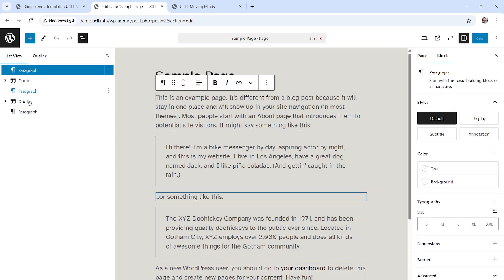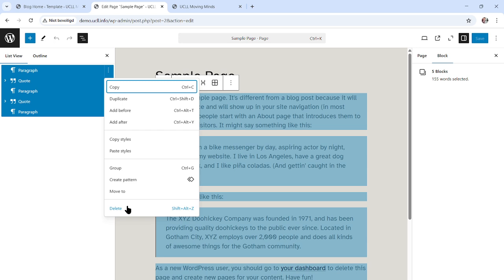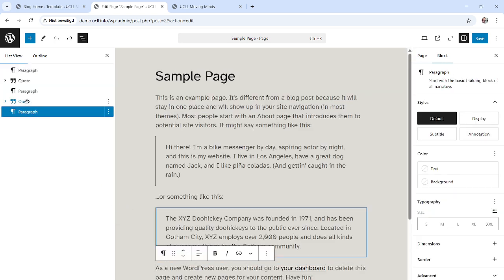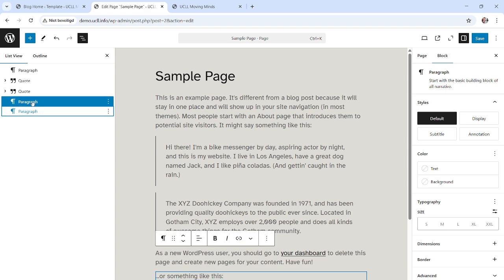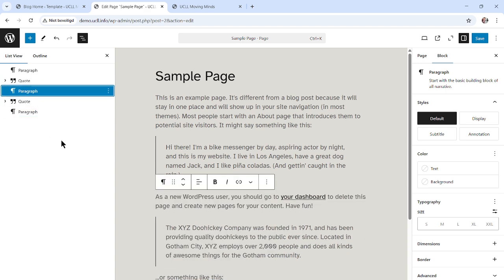in this case 5 blocks, that you can easily remove, for instance, by selecting them all and clicking remove at this point. You can also undo that. Or you can drag and drop individual paragraphs or individual blocks to any other place.